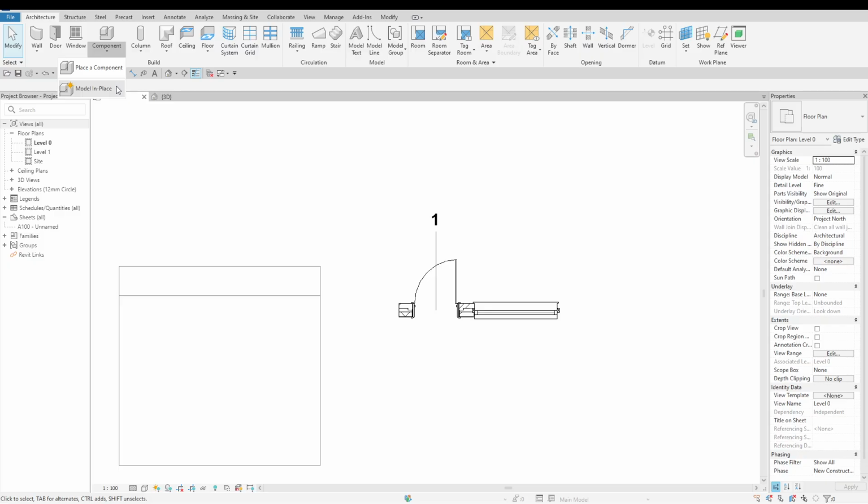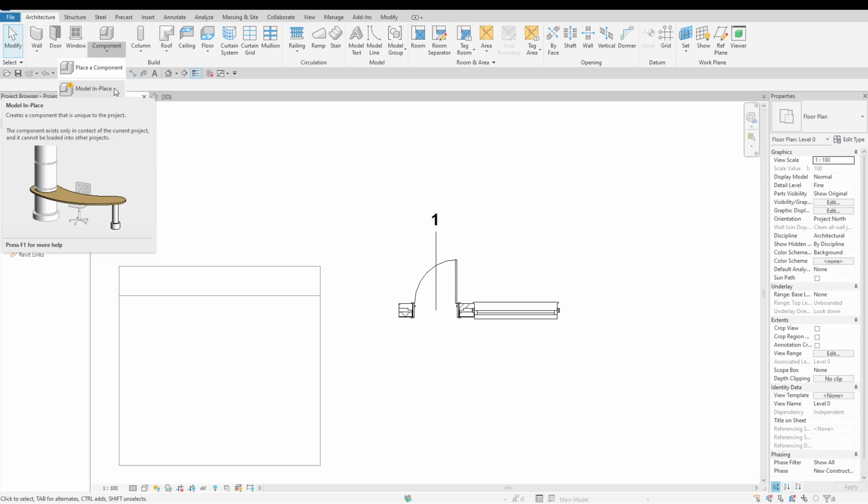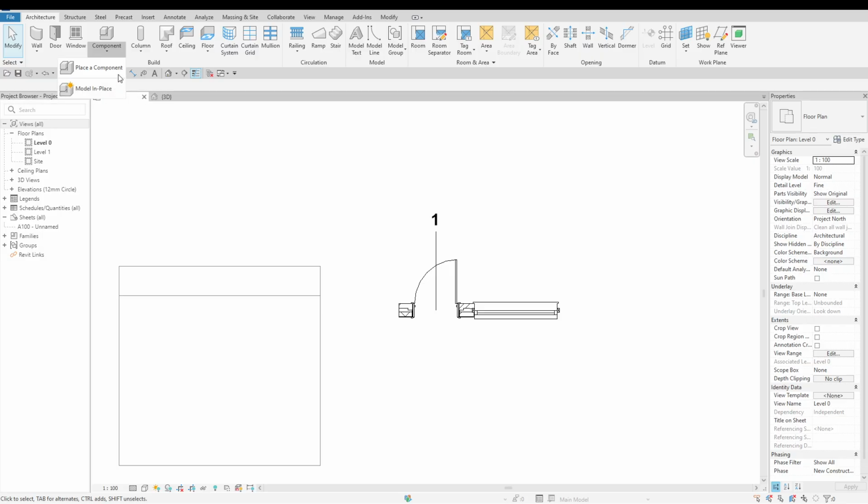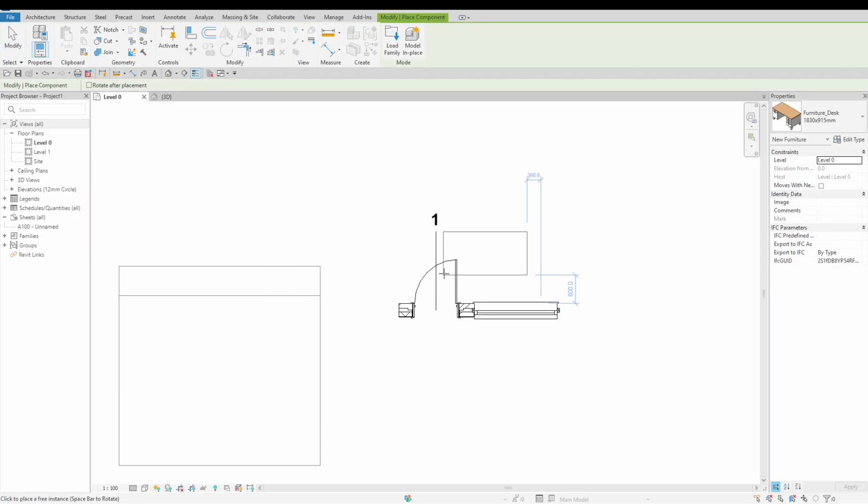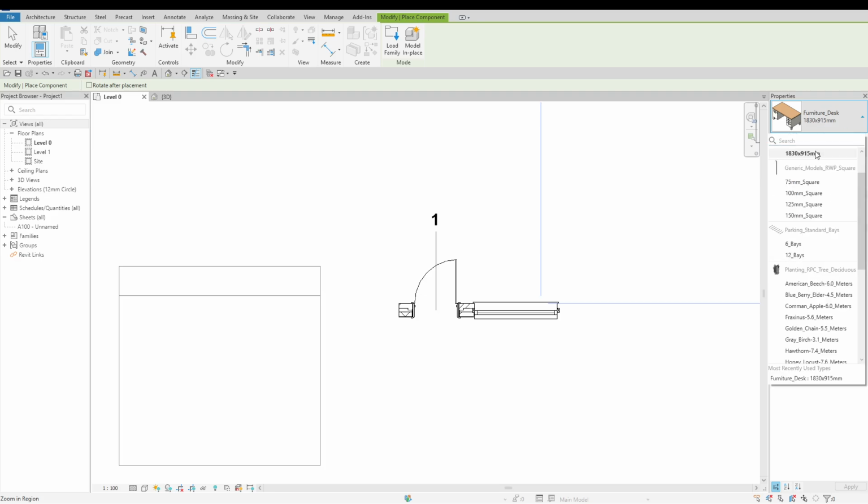In-place elements are unique components that you create when you need something specific to the current project. Creating an in-place element involves many of the same tools in the family editor as creating a loadable family. Click on the Place a Component button. In the Type selector, at the top of the Properties palette, select the desired component type.